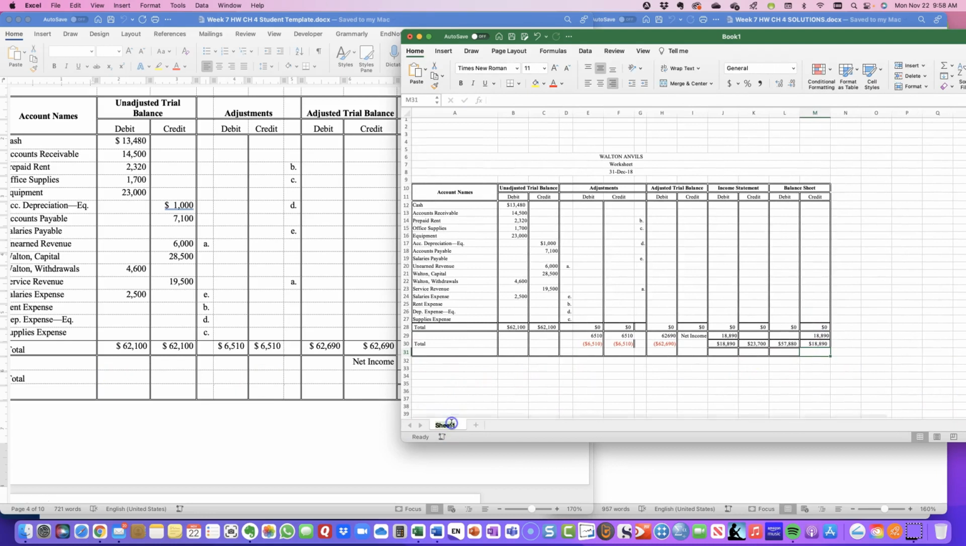And you can actually click right here and call this the worksheet. I like it when I do that. You could call this the worksheet here.